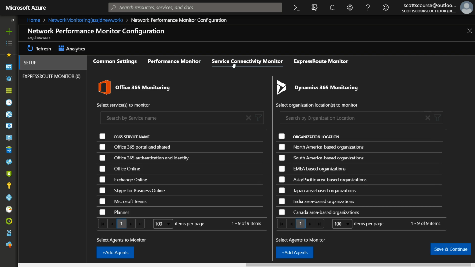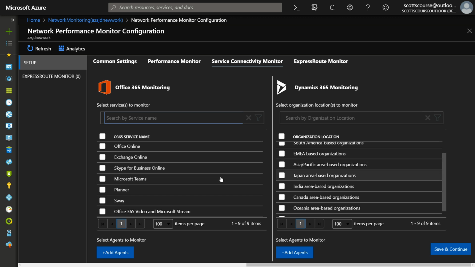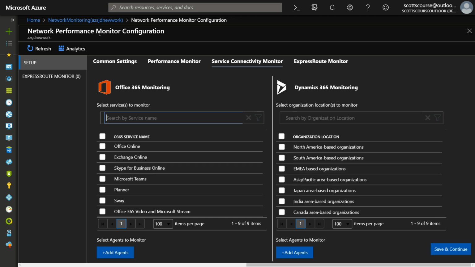The next thing is Service Connectivity Monitor, and we can see that the types of services they're talking about here are Office 365. So if we had Office 365 set up, we could monitor our Office 365 network connectivity and Dynamics 365. Okay, so I don't have those things set up, but we can see that Network Performance Monitor would be used to monitor the connectivity between your own offices and Microsoft services.